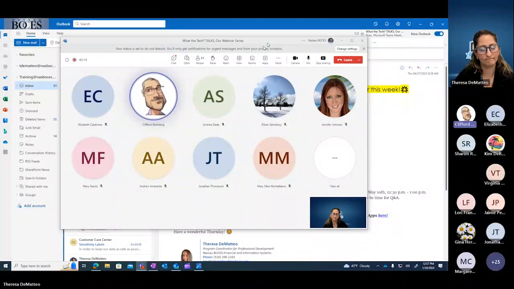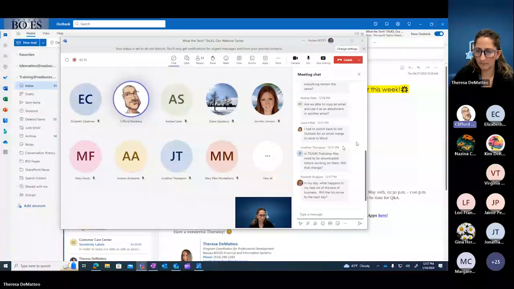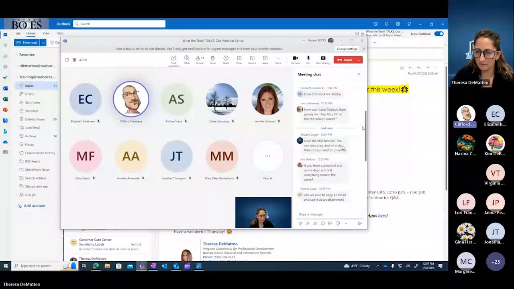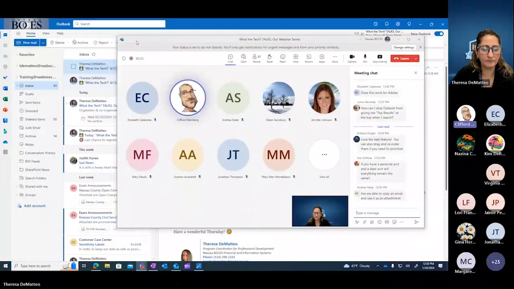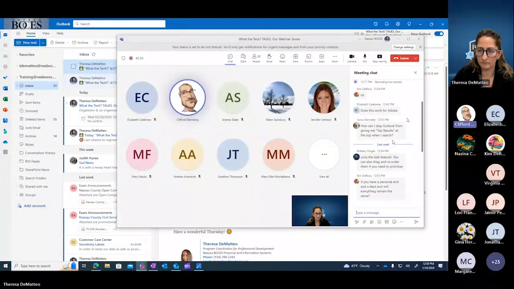There's a question from Andrew. So a couple of questions in the chat, Theresa. If you have a personal account and a department account, will everything remain the same? Kim, if you're referring to the ability to have multiple accounts, then yes, the new Outlook will support having multiple accounts. If you want to clarify the question, let us know in the chat or just unmute yourself and we'll go from there.